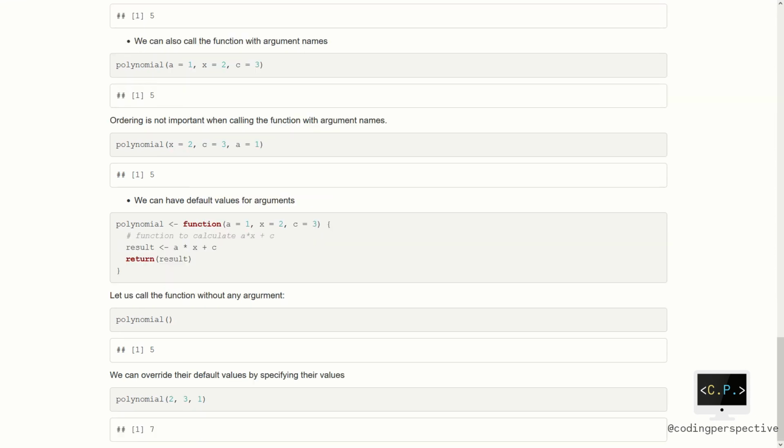Lastly, we may want to determine default values for the arguments. This can be useful if we are calling a function with some default values. Suppose that our default values for the polynomial function are a equal to 1, x equal to 2, and c equal to 3. If we are going to use the default values, then there is no need for providing inputs for the function. We can just call polynomial without any input, and it will return 5 again. This is the case since we use the default values.